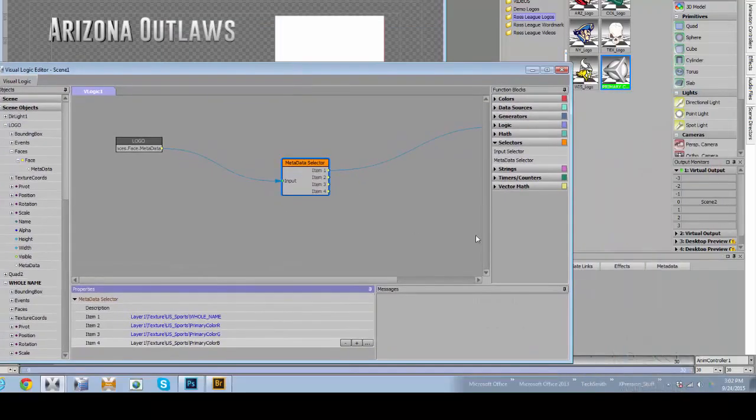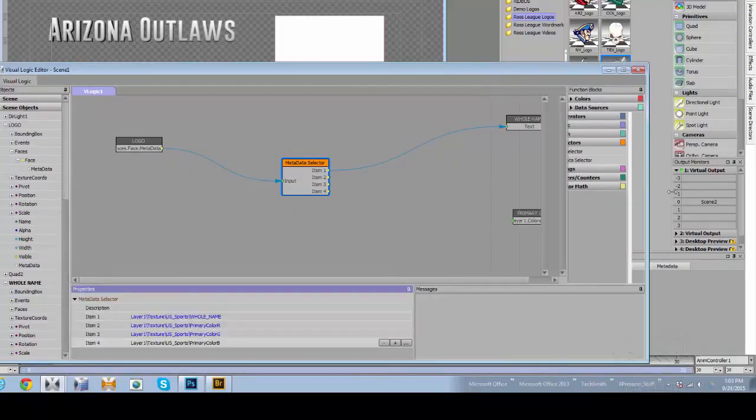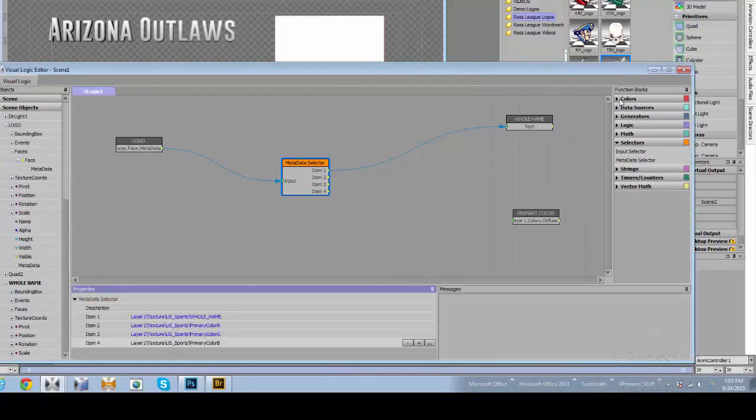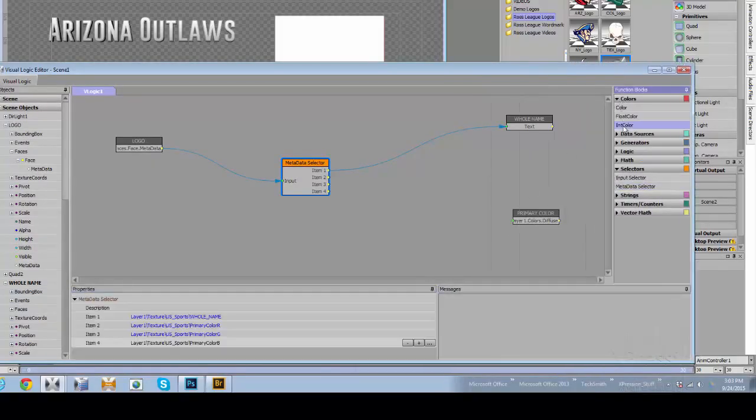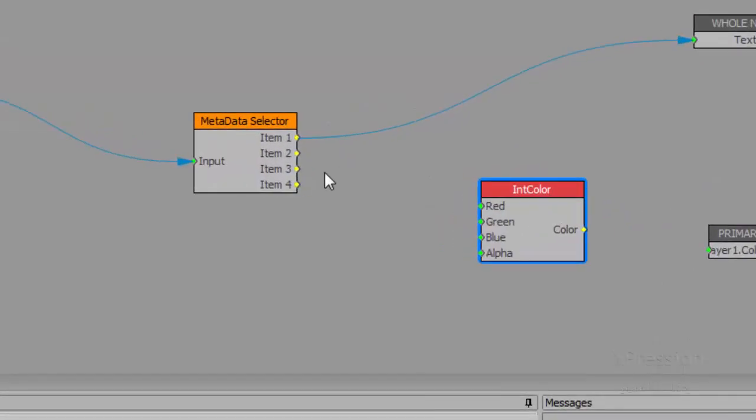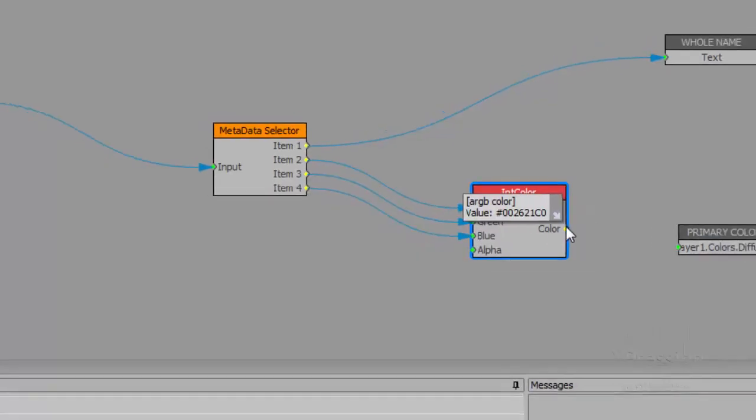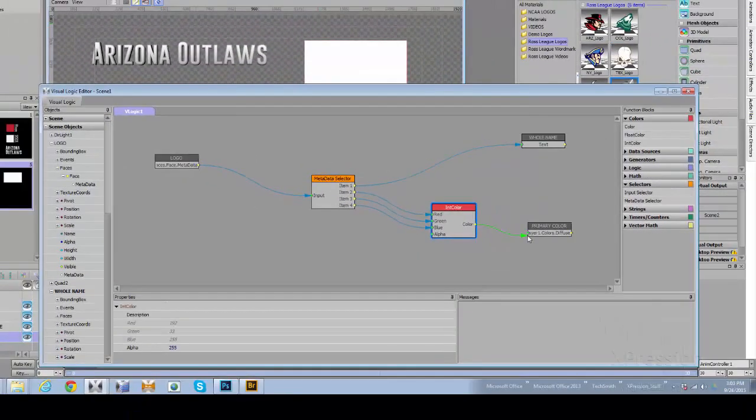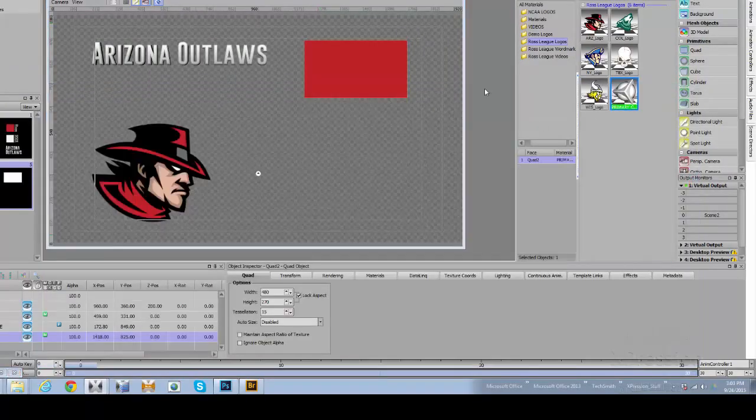Now watch what happens when I put all this together. I'm going to have to put a little intermediate block here, but I have to go to colors and I'm going to take integer color. I'm going to take item 2, which is my RGB value of R. I'm going to take item 3, which is my G. I'm going to take item 4, which is my B. I'm going to take that color value and I'm going to put it right into primary color, and look what happens as soon as I let go of that. Change to red. How come? Because that's the value that's in that graphic.